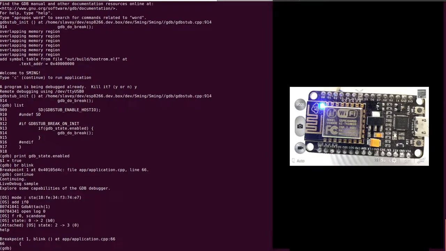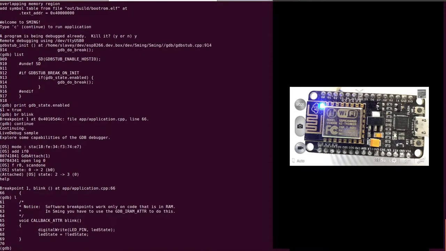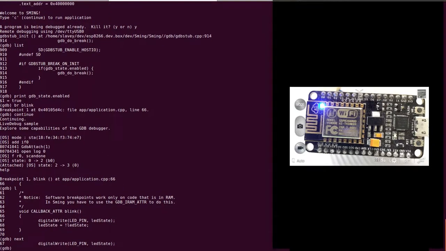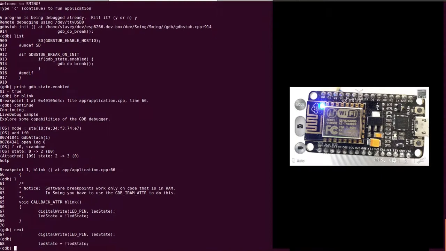So now we stopped at the blink function. I can see again the listing of the function. This is how it looks like. I can go on the next line. I can type next or just N, and this will bring me here. If I press enter, the last entered command will be executed. So next again, this will cause the blinking to stop. So my LED will stop, and I can check, as I said here, the LED state.